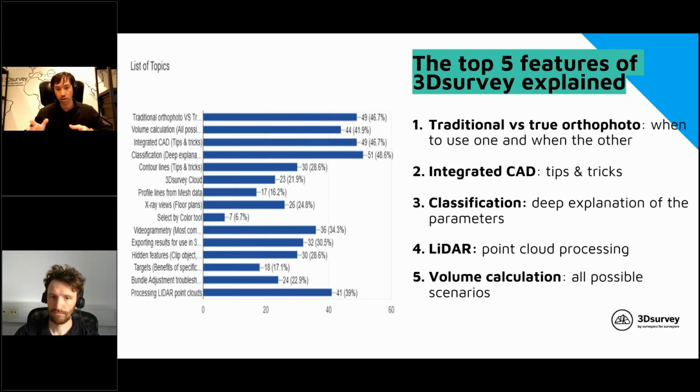And before we go to our first point, traditional versus true orthophoto, I would like to ask Mattia to start the survey to get some feedback from you. So what kind of audience do we have here? So Mattia, feel free.